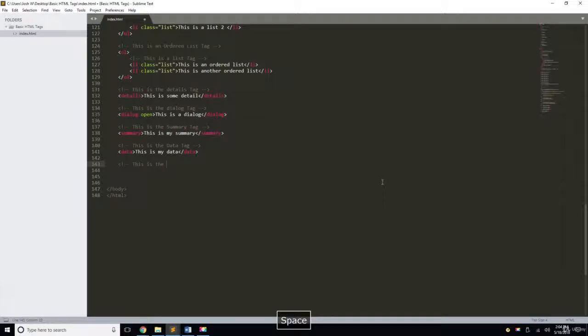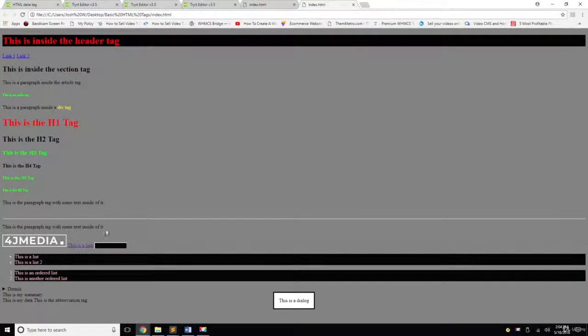This is the abbreviation tag. Okay, so we're going to type in left bracket ABBR and then left bracket and backslash, and that will autofill it. This is the abbreviation tag. We'll save that. Let's right click and open in the browser. There it is. Okay.